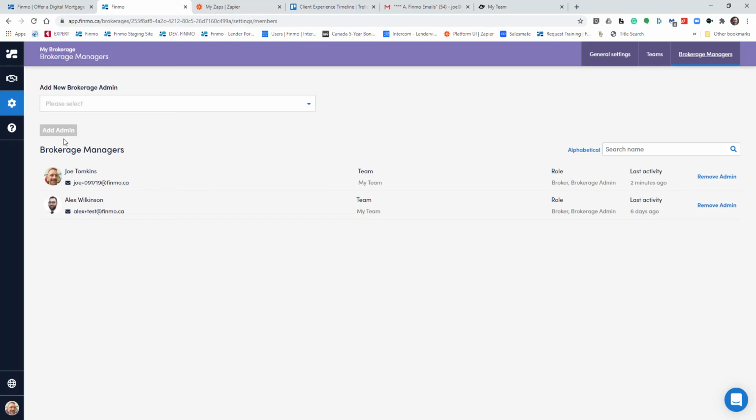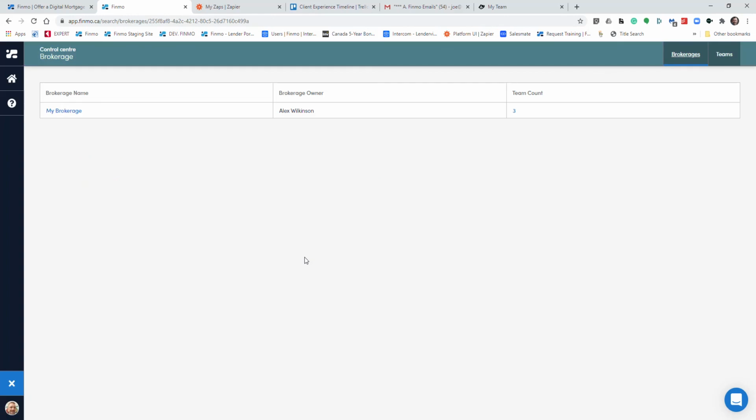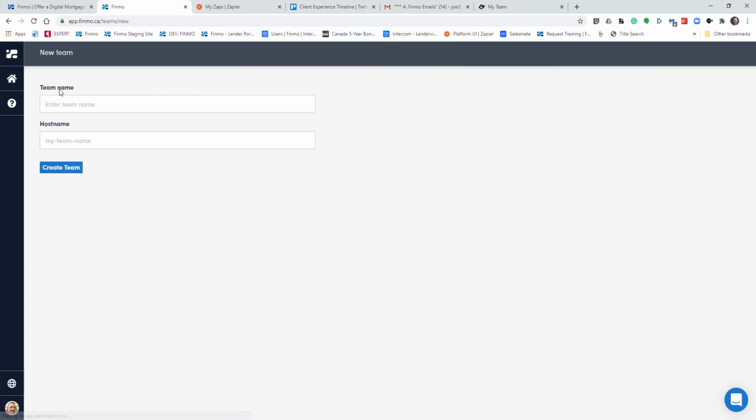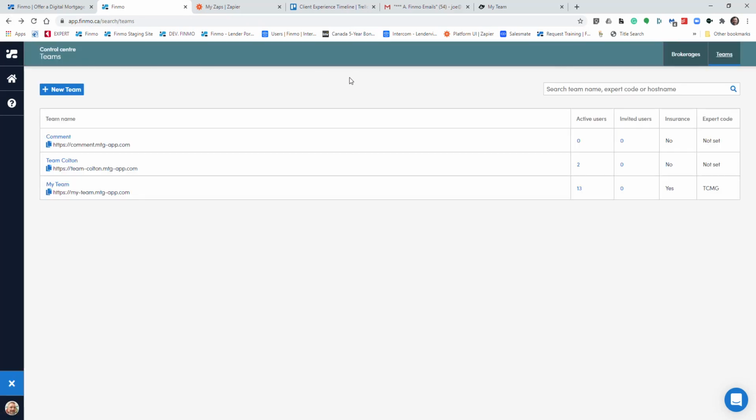So now if you want to go ahead and jump back to your control center and you want to add a team in here, you can simply do that. You click on the teams and then you can add new team. Enter the team name, and create a team. You can also search for an existing team and add it that way.